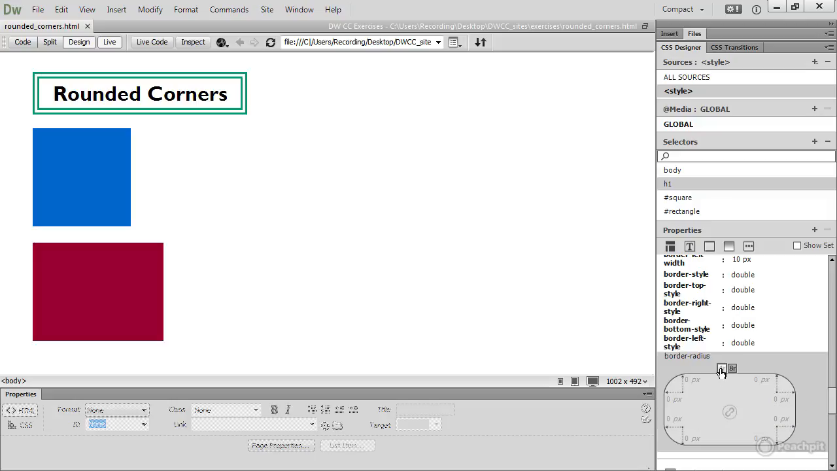Let's go back to 4R, and then I'm going to click this chain icon in the center so that all the values are the same, and I'm going to scrub one of the values, it doesn't matter which one, by holding down my mouse button and then just dragging to the right. And as I do so, you should be able to see in Live View that the corners are becoming more and more rounded. So let's try it with the square.